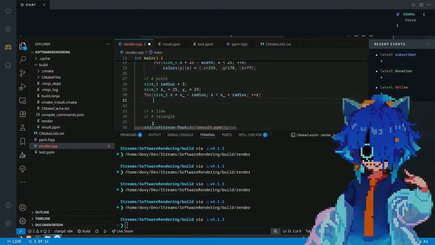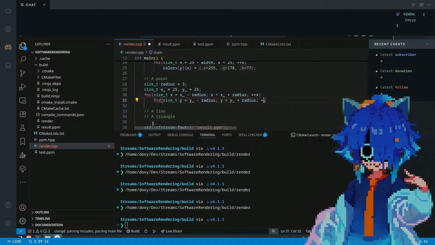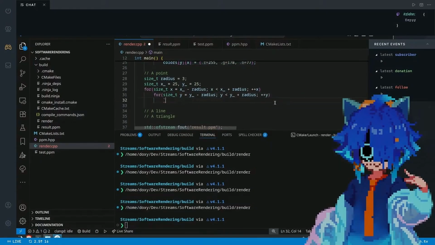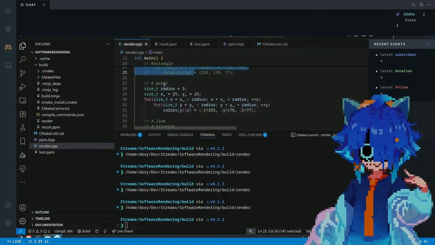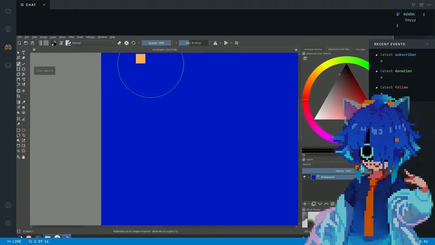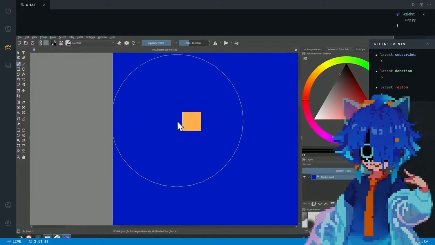And we're going to do the same thing for y. For size_t y equals y_ minus radius. y is less than y_ plus radius and plus y. And now let's just fill in that whole bit with our color. Turn off our rectangle so that we don't get any conflicting messages and give this a render. And we should see that there is a 6 by 6 point centered at around 25, 25.